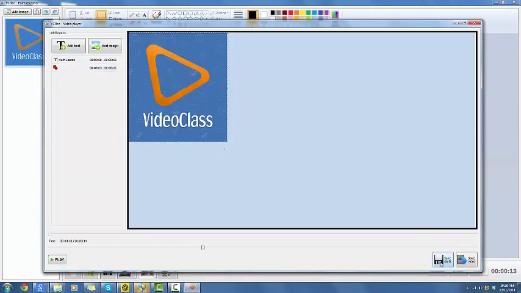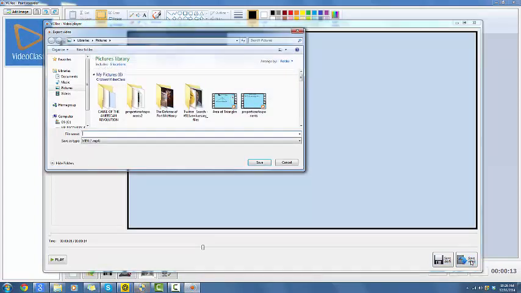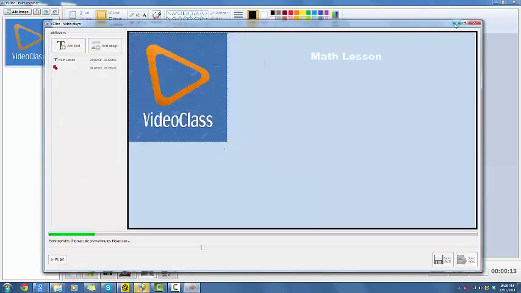Then you can either save your draft or save your video. Once you save your video, you can decide what you want to save it as, and you save it right there. And then you can go back to it.